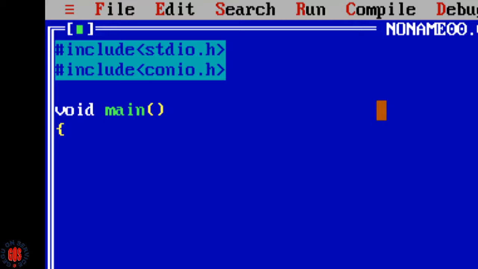You can make it a returnable type function also, but I am making the main function void. Here just put a function to clear the screen, clrscr, then the declaration should be done here. Here I am writing a comment. It is a single line comment, local declaration.